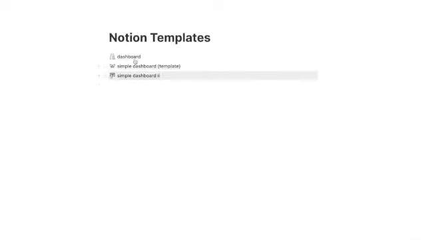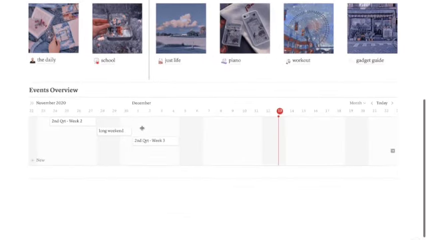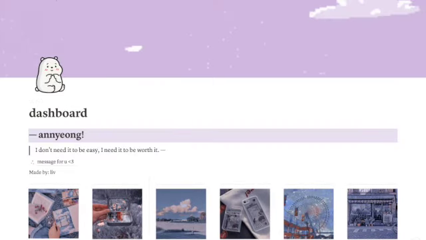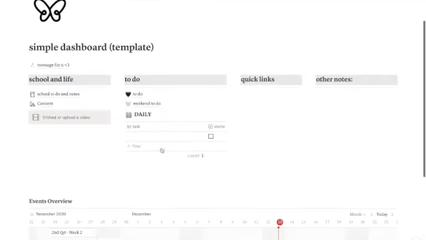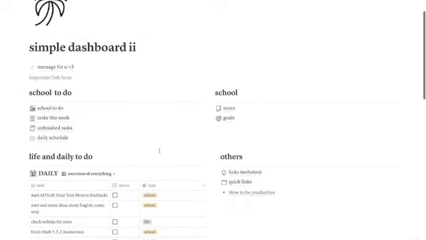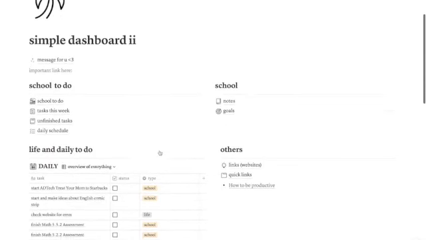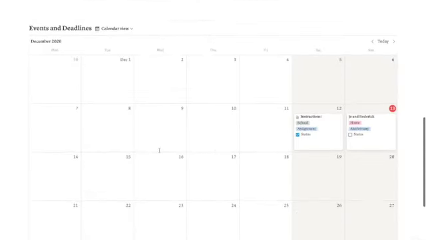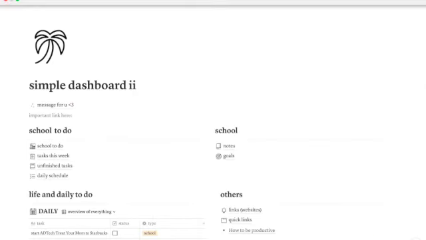Here's an overview of the dashboard. The first template that I made, it's cute, but I got really tired of it very easily. But I hope it'll be helpful to you. And here's the first one. I'm not really satisfied with the layout of this one. It's kind of boring, too boring. So here's the latest, which is the simple dashboard, and since it's the latest, it's probably my most favorite template.